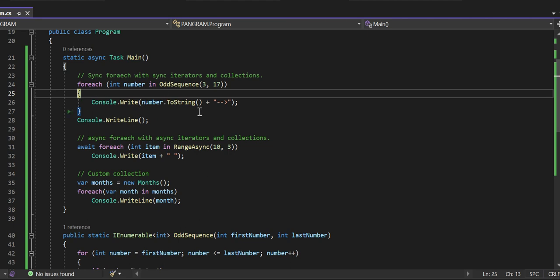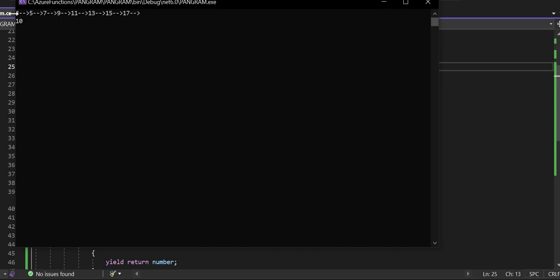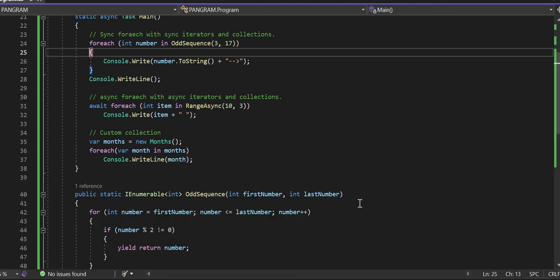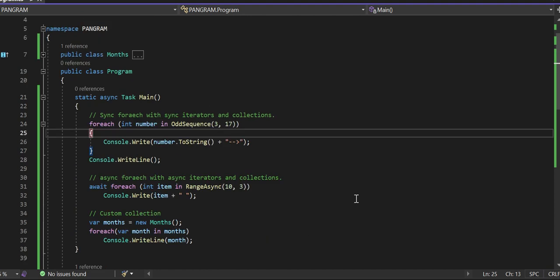Now see, put a breakpoint over here. See, again it came here. See, it keeps on stepping over. Then it printed. So that's how the iterators work. That's a simple iterator.